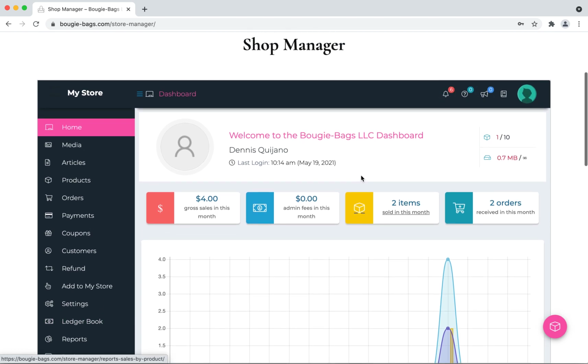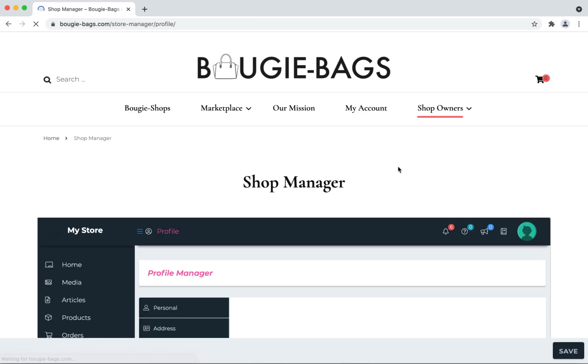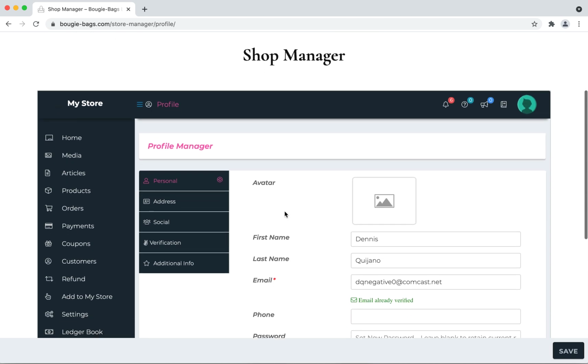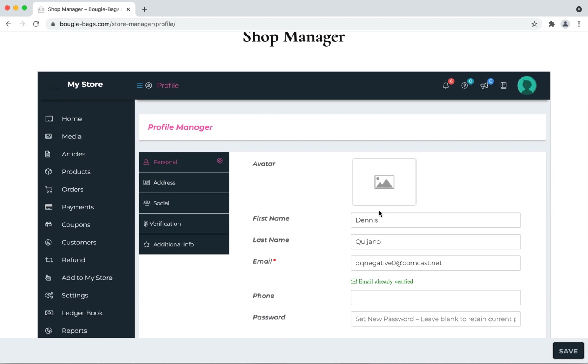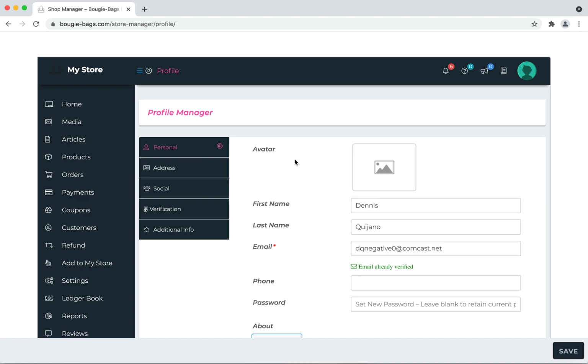The one thing that you want to set up first is your profile. Once you get in here, in the far right corner is the little character. If you hover over a lot of these items, it'll say what it is if there's no name underneath it. So hovering over this, profile, and once you get into profile, you can set up your profile manager. Under avatar, you can add a picture.